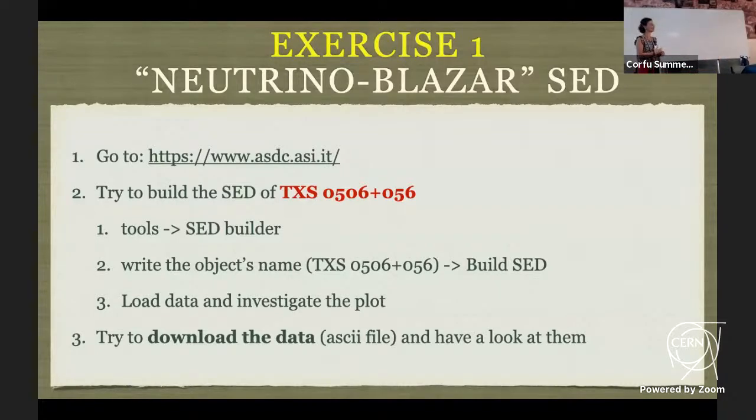Can you see it? Yes, no? Have you loaded the data? Loading, okay. And at that point, you will see what I show you, the so-called archival data of the spectral energy distribution that you always see from us.